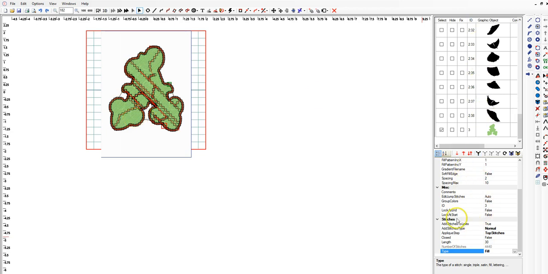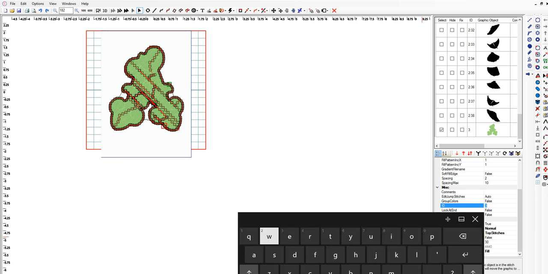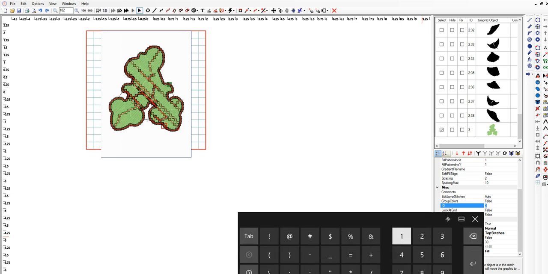So what I'm going to do next is I'm going to go into the ID. Remember, these are the IDs. And I'm going to put number 1 in there, and click enter.